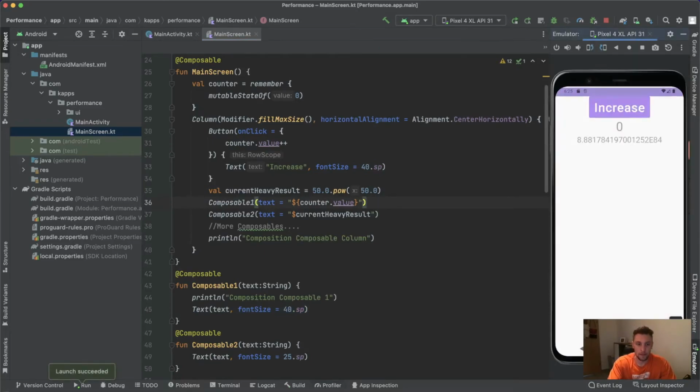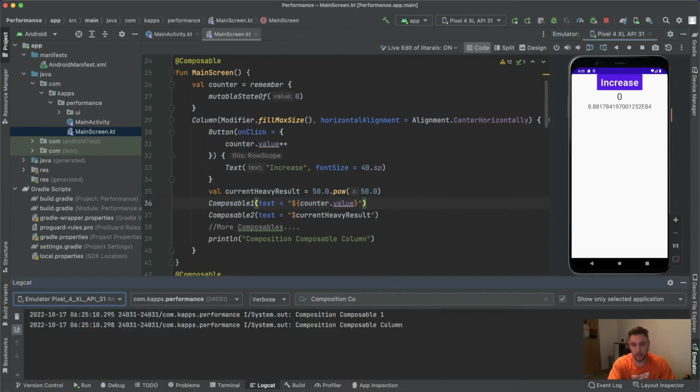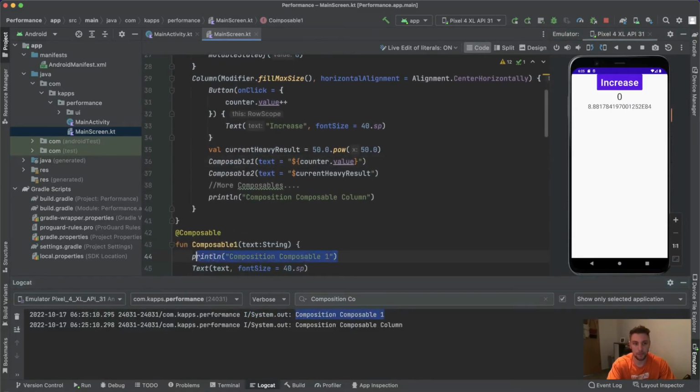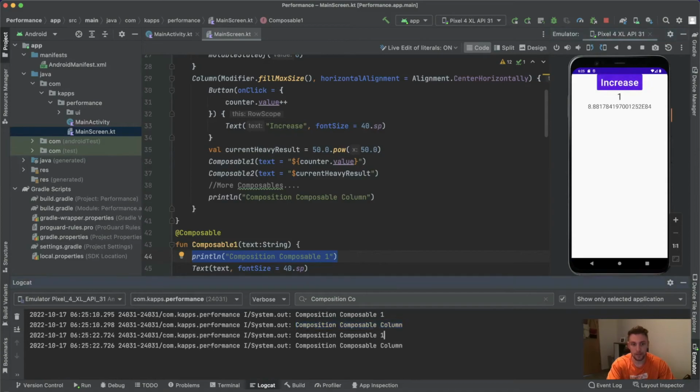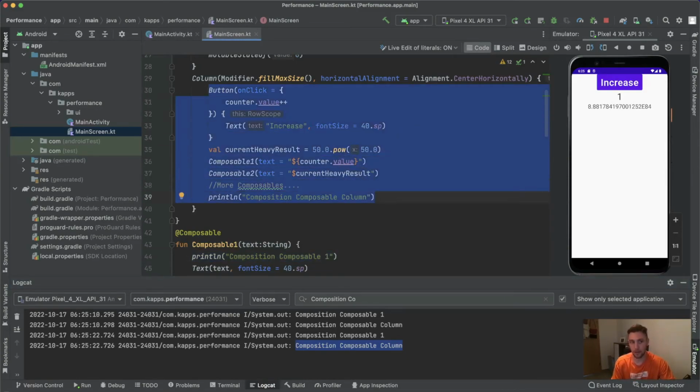So let me launch this and go to logcat. We see the composition of composable 1, which is this print statement here, and our column composition. And when I click on increase now, you can see we have, of course, the recomposition of the composable 1, which is okay, but we also have the recomposition of our composable column. So all this code here, all these composables which are in this column, are getting recomposed.